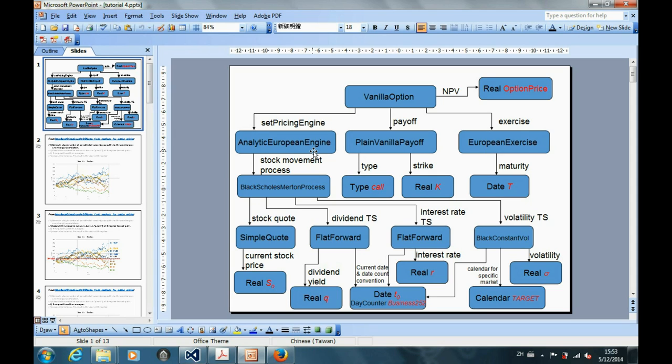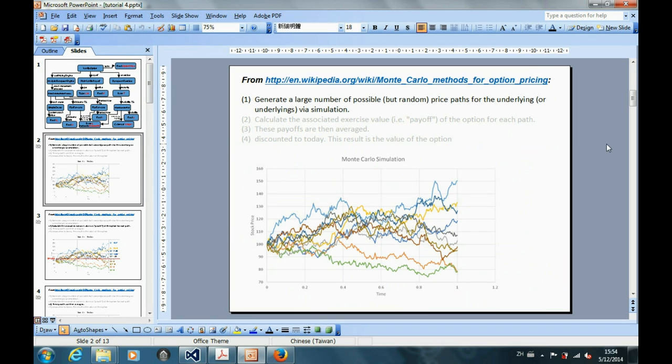So let's talk about how this Monte Carlo simulation method works. It involves four steps. The first step is to generate a large number of random paths for the stock price with certain non-normal distribution.